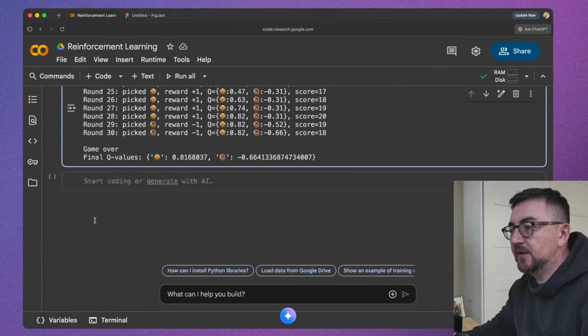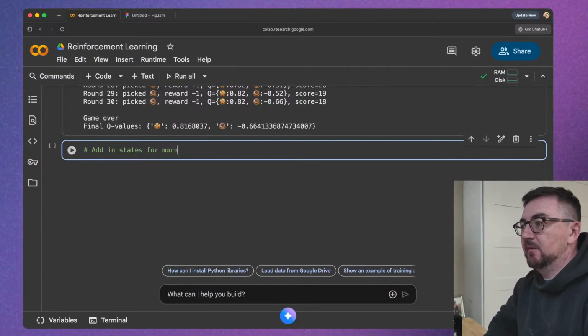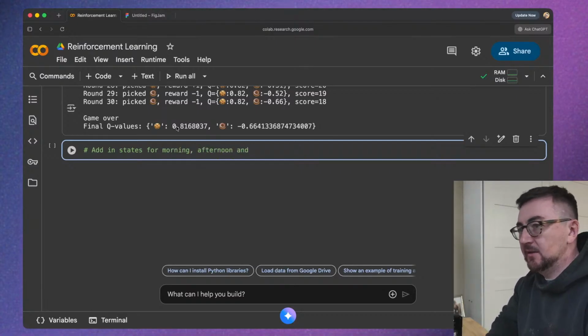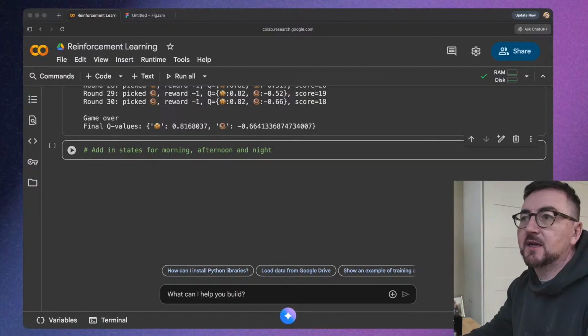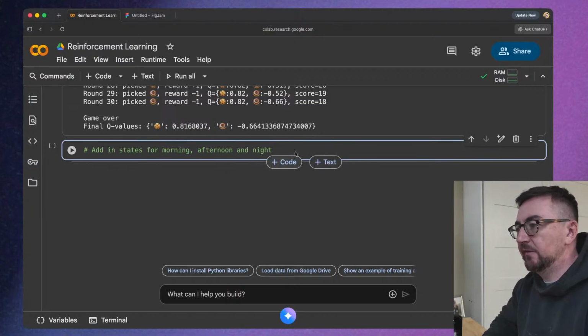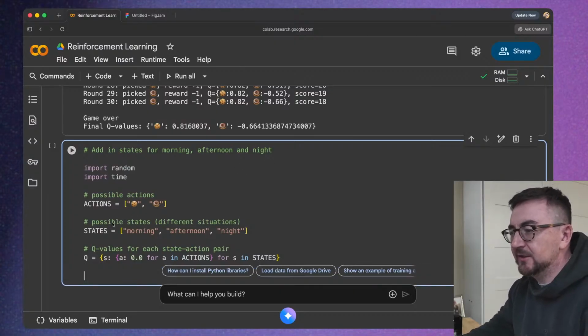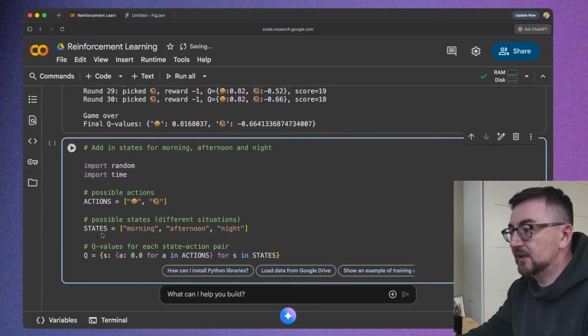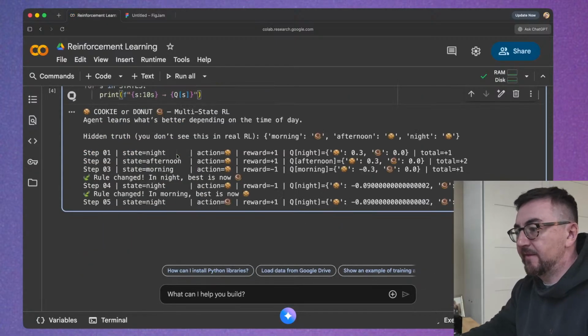So now let's expand on this and add in some states: morning, afternoon, and night. Basically we're just adding an extra state in here, so it's going to look similar to what we had before. Here we have the possible actions, the possible states, and then we're creating Q values for each individual state. We'll do 50 rounds this time. We'll see how this runs.